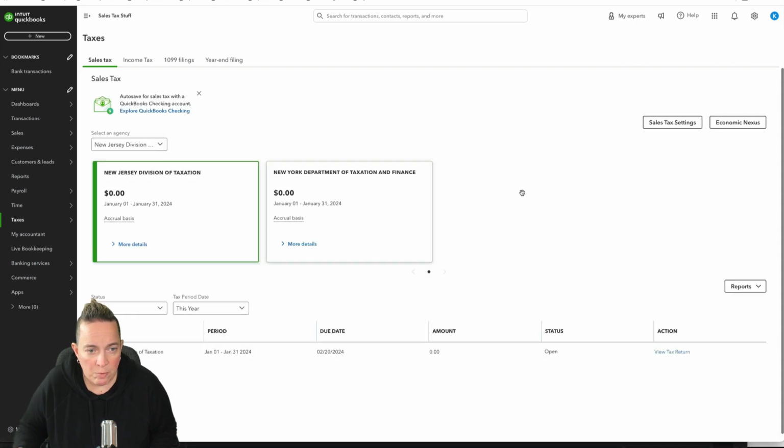So right now I'm going to be brought to the sales tax center. So this is the end all be all for everything sales tax. It's going to show me my different agencies that I've set up. Once I start sending out invoices and collecting sales tax, it's going to show the sales tax in here. It's also going to give me an idea of when my tax returns are due. So here in New Jersey, monthly is what I set it up as. So then you can see that the due date is going to be on the 20th.